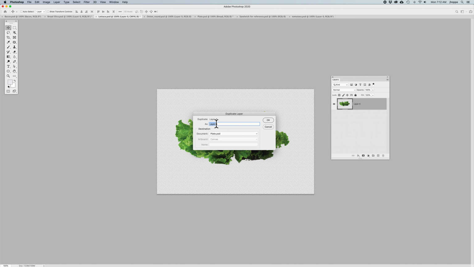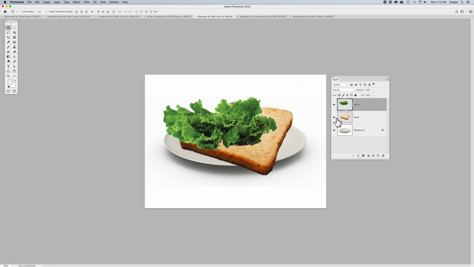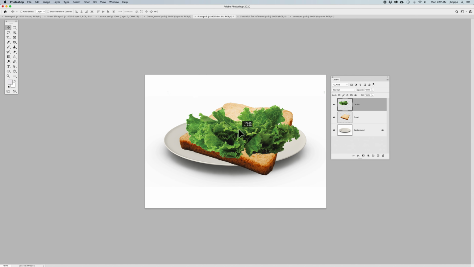So here, I can actually name this beforehand if I want to so that it comes in with its name. So let us name that right there. I'm going to click OK. And now when I switch over to my plate, you'll notice that my lettuce has come in there and was duplicated right there, which is great. Okay? Different way of doing it.